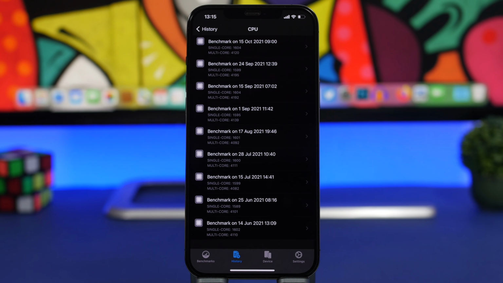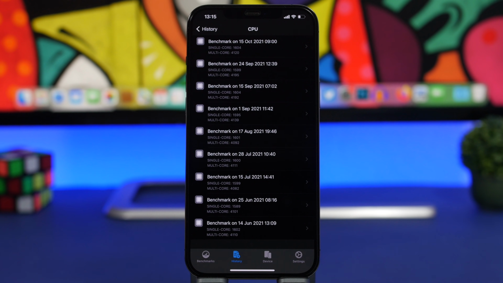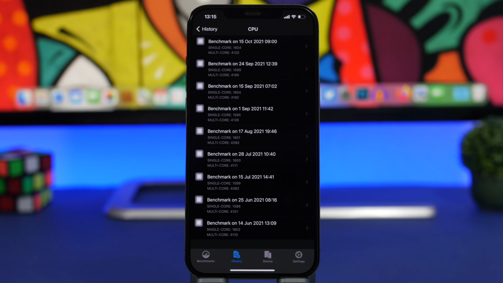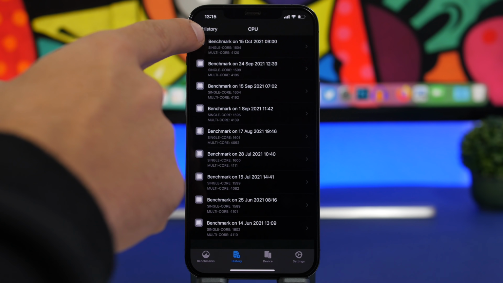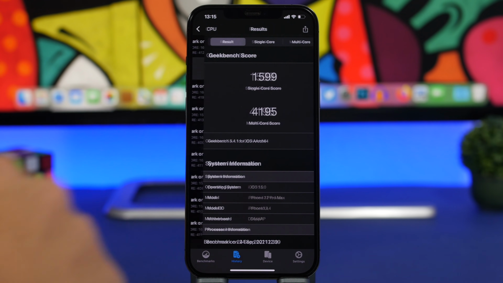First of all, we're talking about performance, so iOS 15.1 is very, very similar to iOS 15 when it comes to performance. At least that's what the Geekbench test says. Now you can see right here we have the history of the tests, and at the top you can see right there this is iOS 15.1 and this right here is iOS 15.